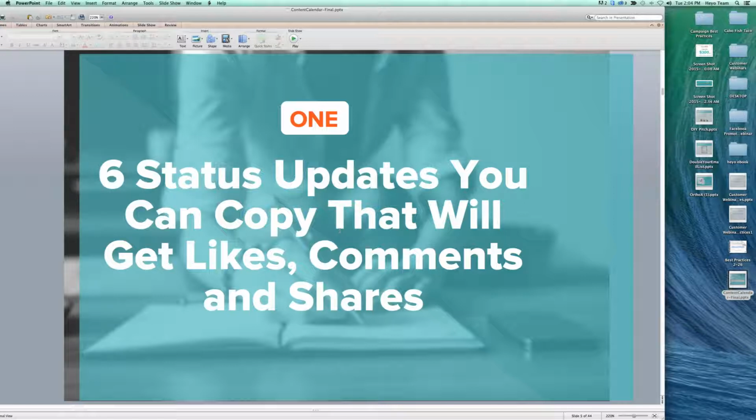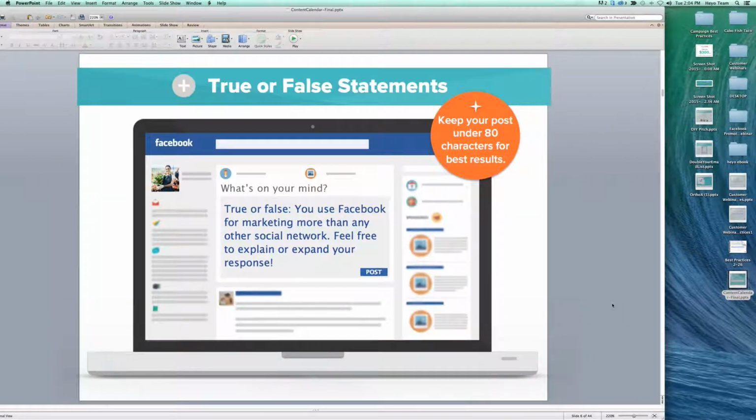So back on the screen, go ahead and focus. Here are those 6 status updates you can copy and use to get more likes, comments, and shares. First up, true or false statements. Get your audience to interact with your post with comments. Post a statement, like the example on the screen: true or false, you can use Facebook for marketing more than any other social network. Feel free to explain or expand your response. This gets people to really interact, not just post true or false, but expand on it as well.